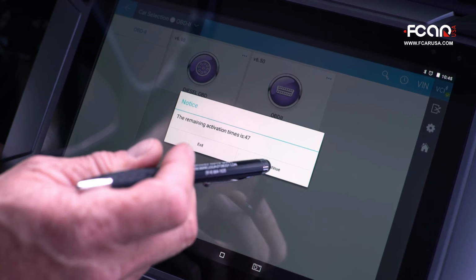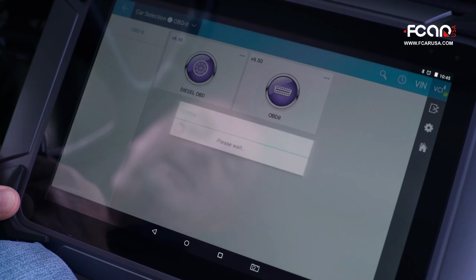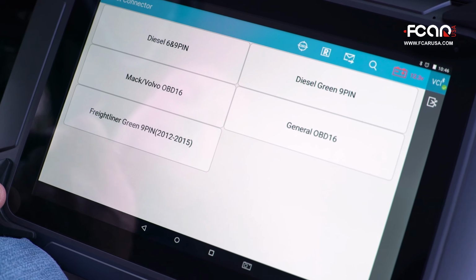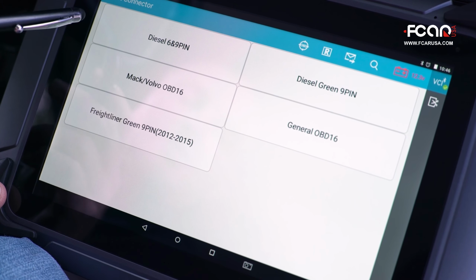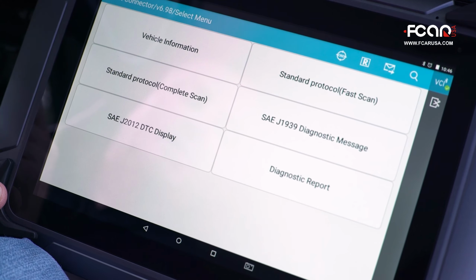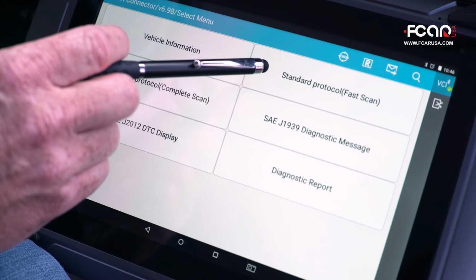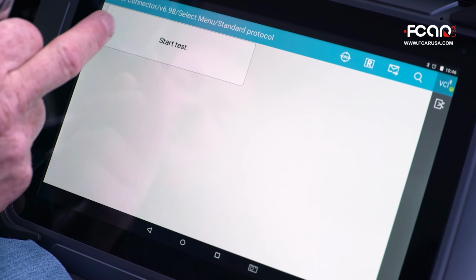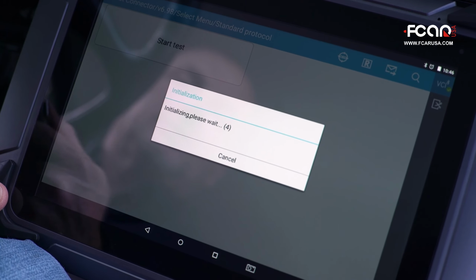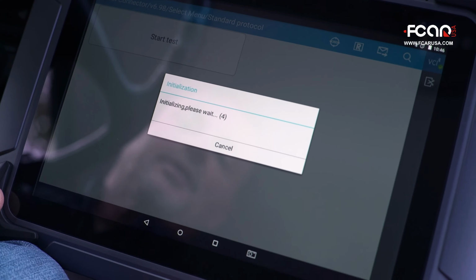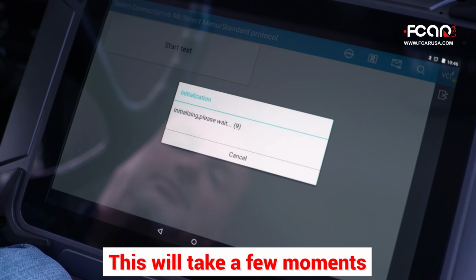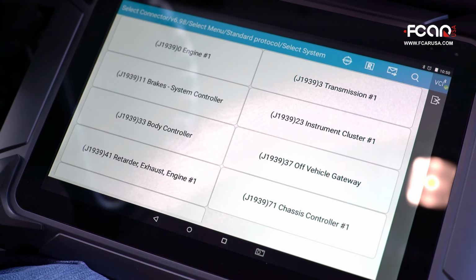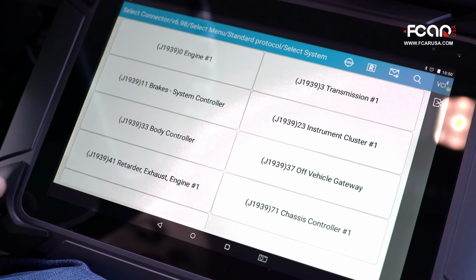What this will allow us to do is it'll allow the truck to tell us what modules it has in it. So in this case, this was just a standard 6/9 pin connector. That's where we're going to go, and we're going to go in standard fast protocol. We'll hit start test. It'll take a couple seconds for it to basically do a handshake with all the modules. So now we have all the modules, as you can see.